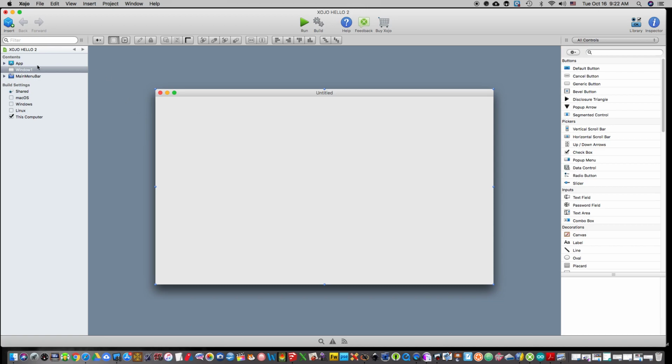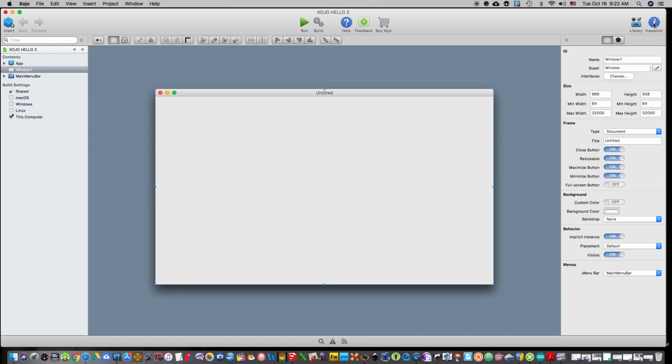On the left-hand side, you have the navigator. Within the navigator, it shows you all of the different components that are in your application. These components are taken from the library that you see over here on the right-hand side. And once we add controls to our application, we can adjust their behavior and appearance with the inspector.